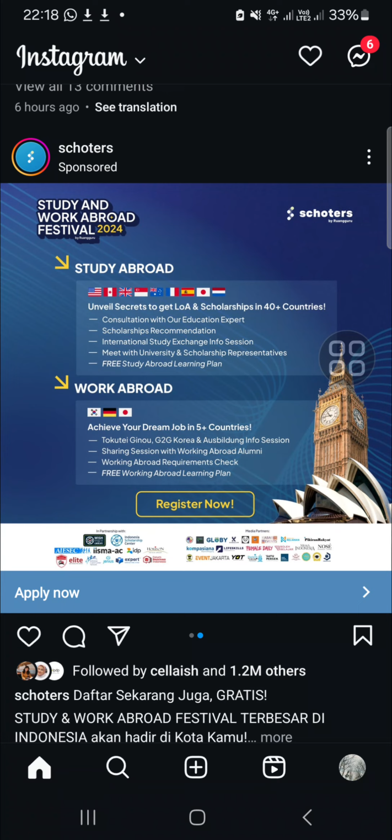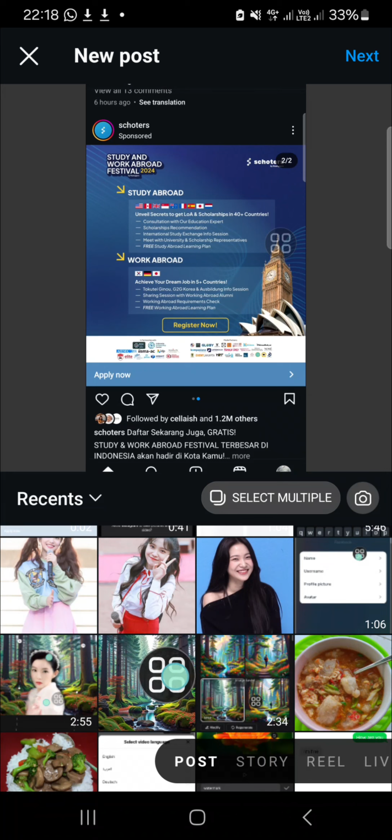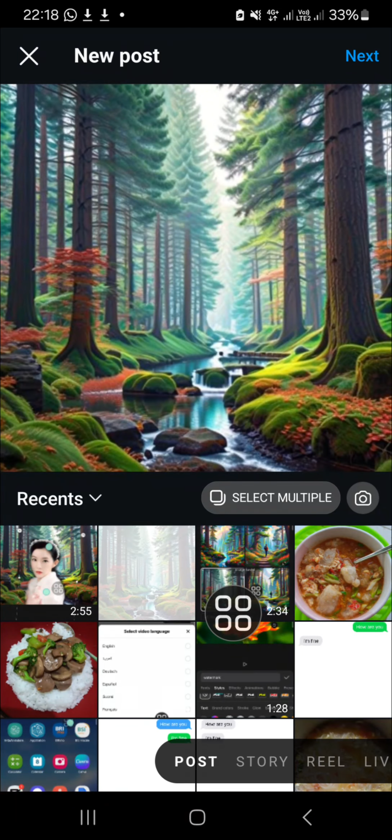Here I have opened my Instagram application, and first of all, I'm going to create a post on Instagram. I'm going to click on this plus button and choose post. And for example, I'm going to upload this photo to my Instagram. Okay, then we can click on next.